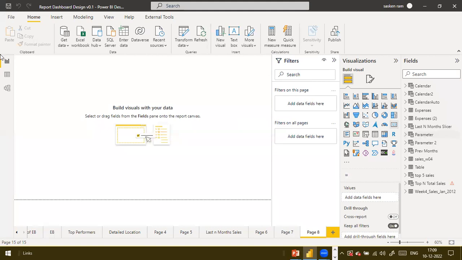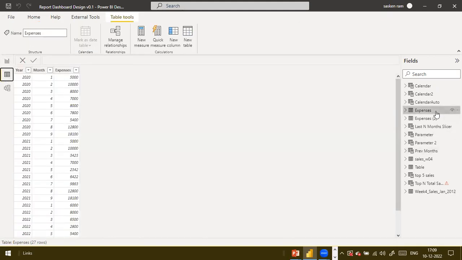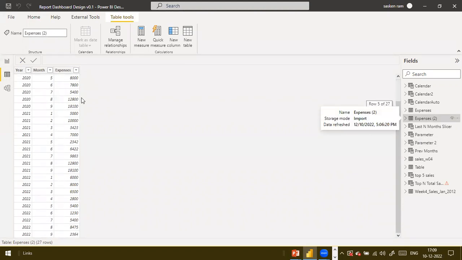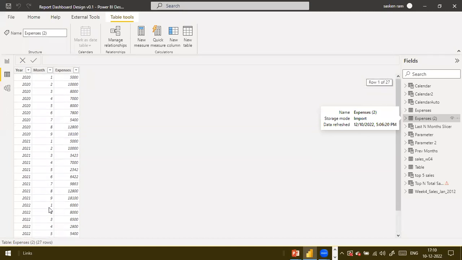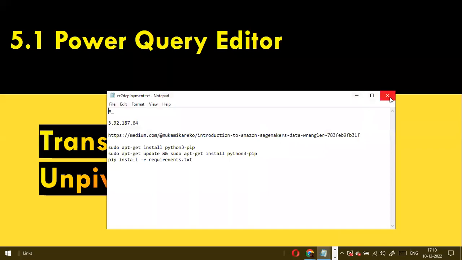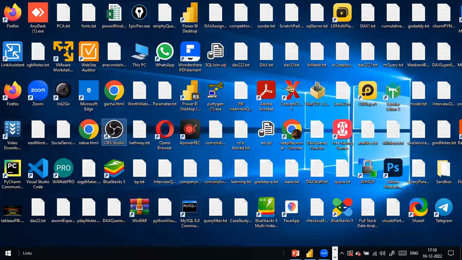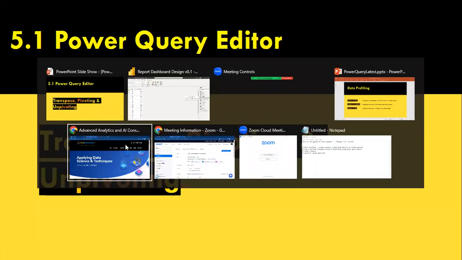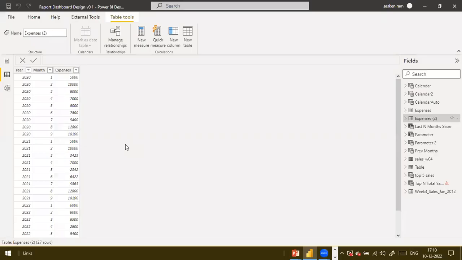So I just loaded the expense file. I go to the data tab view. It is always good to take a look at the file which you loaded. This is the file that I loaded into my Power BI Desktop, and I can see that there are 3 columns: year, month, expenses. And we have close to 27 rows. If you look here, we can see the 27 rows.